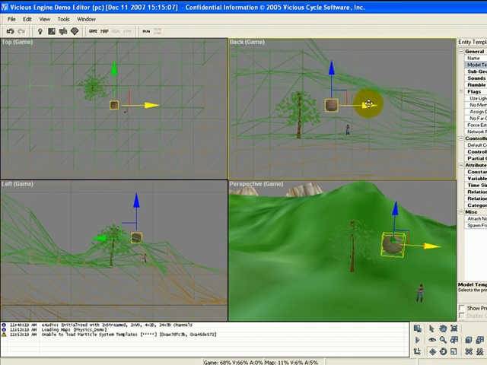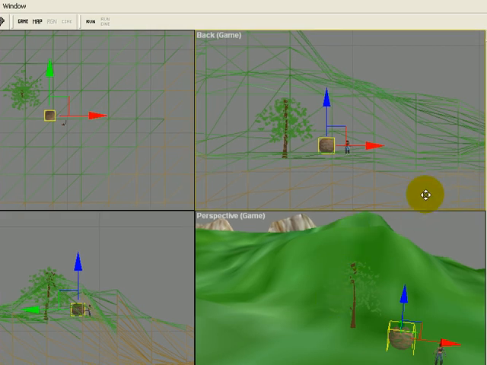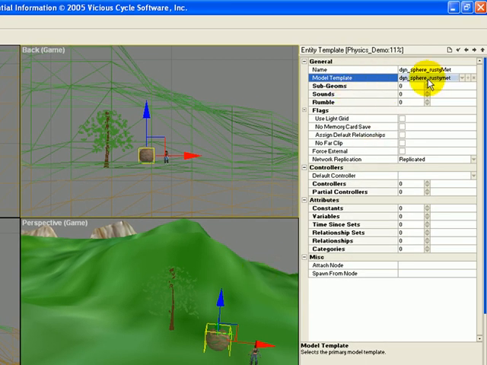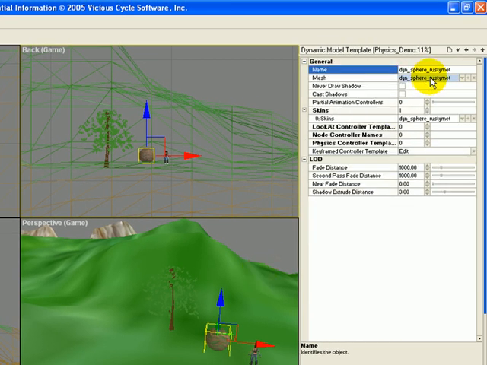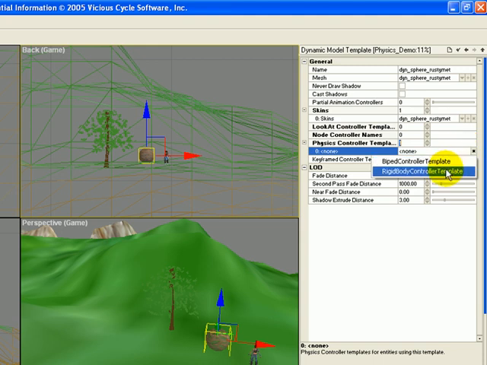And again, to drop it on the island, just press the D key and it drops it down. Now if we were just adding a dynamic object, that would be all we would need to do. But since ours is a rigid body object and we're going to have physics working on it, then we need to go into the model template and click on the physics controller template, bring that up to 1. So we're going to have one physics controller template. And then hit the little create next to that, and we are choosing rigid body controller template.